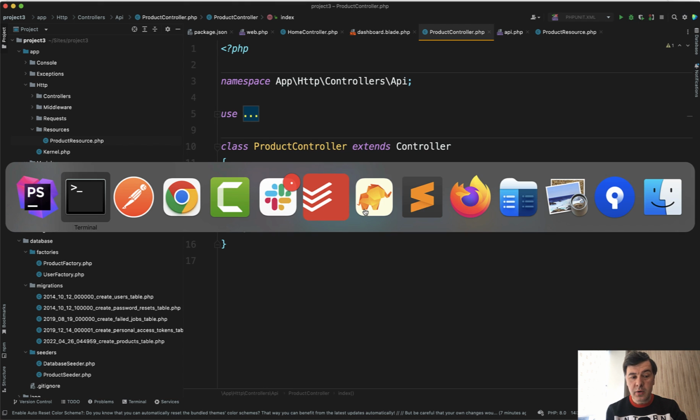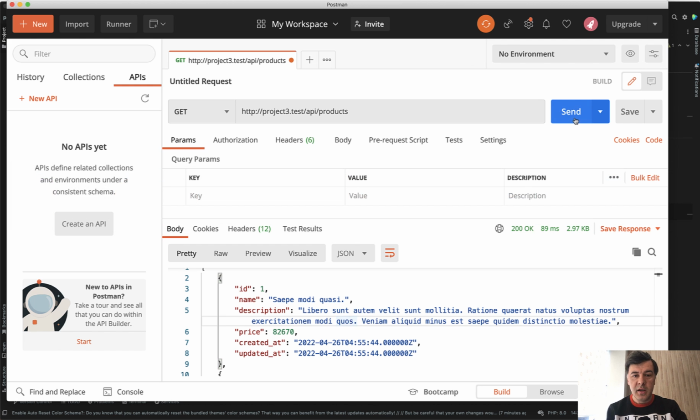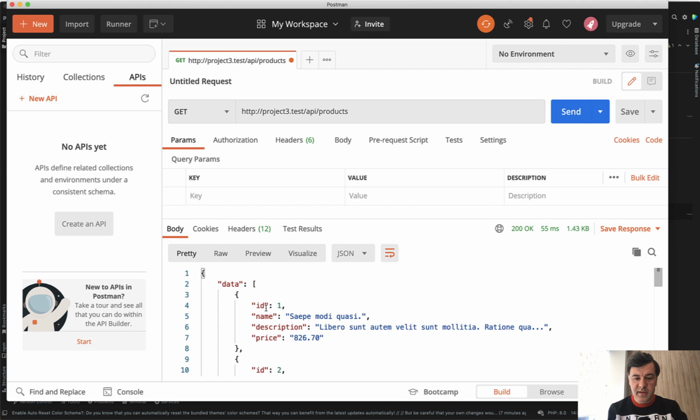resource. And now if we launch that with our Postman, we send the same request, and this is what we get. ID, name, shortened description, and price in dollars and cents. And also you see one new thing called data. So if you use Eloquent API Resources, by default, all the data is wrapped in another layer of data.